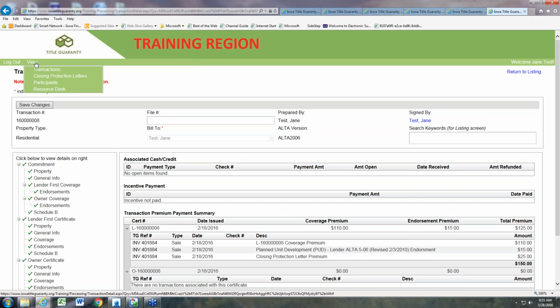To return to the Transaction Search screen, click on View Transactions. You can also select Closing Protection Letters if you provide that service to view your CPLs, or Participants to view the participant record, or return to the Resource Desk. To log out of CAP, click on Log Out.